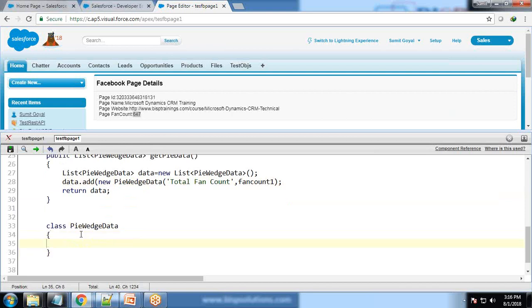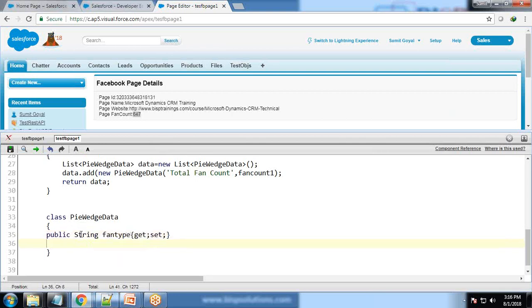Now in this class we have two variables. So public string, let's say fanType, something like this. This could be a message type, get and set. Public integer fanCount, get and set.